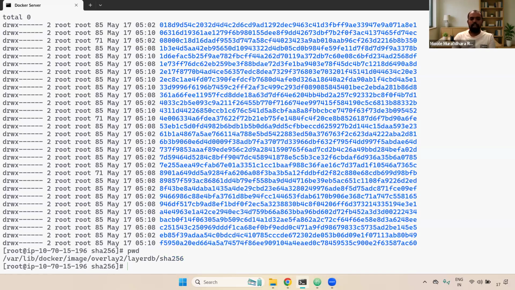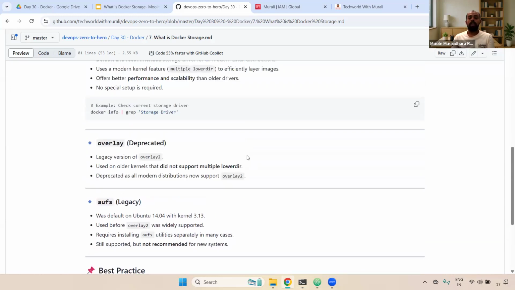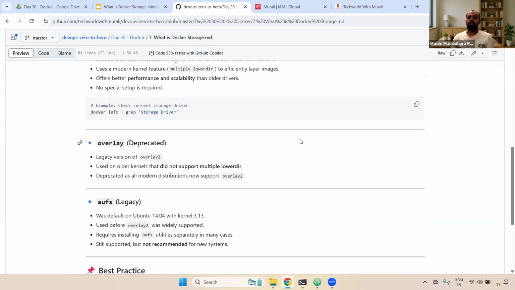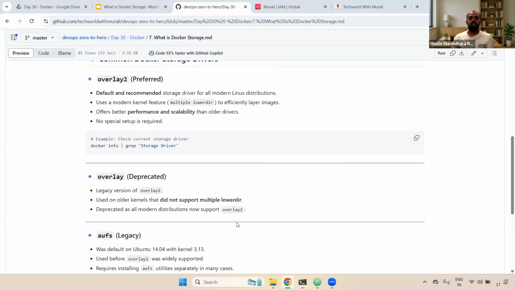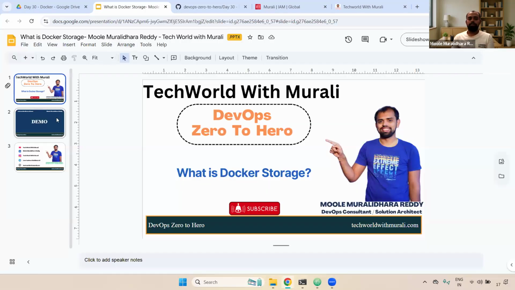Understand that? At interview level, they may ask what Docker storage driver you are using. You can say overlay2. They may ask what types of storage drivers are available. You have to say overlay2, overlay, and AUFS. AUFS and overlay are older ones, but currently for most Linux distributions the default preferred one is overlay2 only. And you can check it using this particular command as well. Understand, right? Any questions?